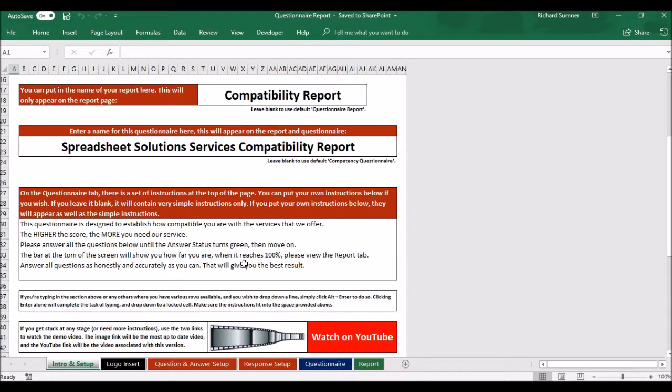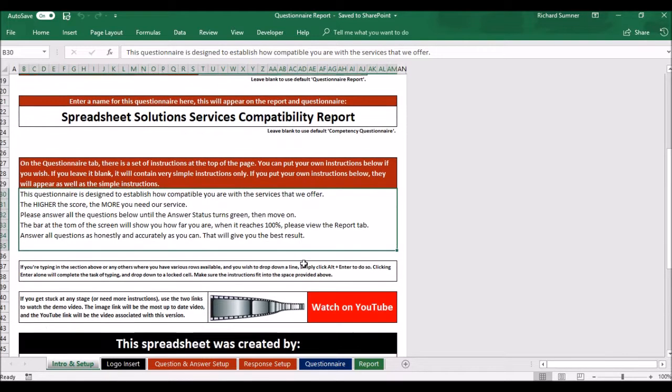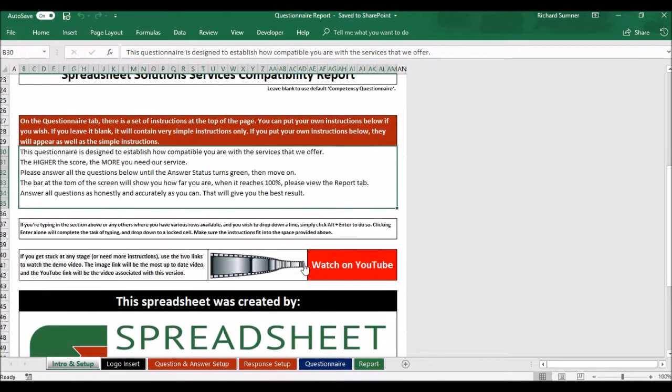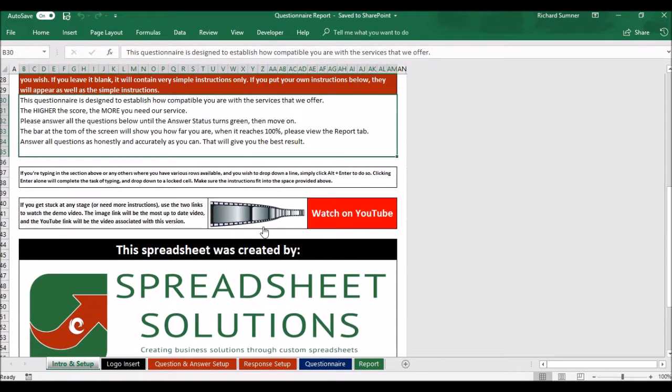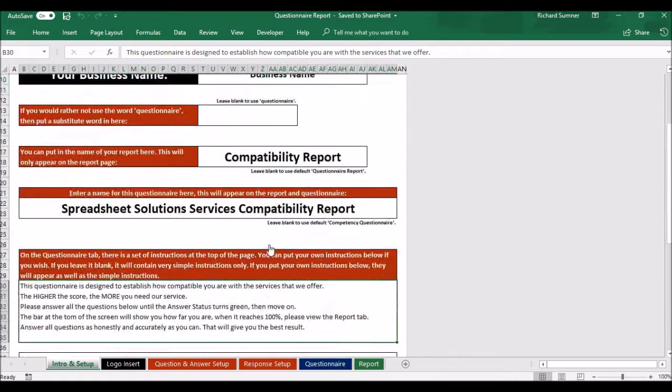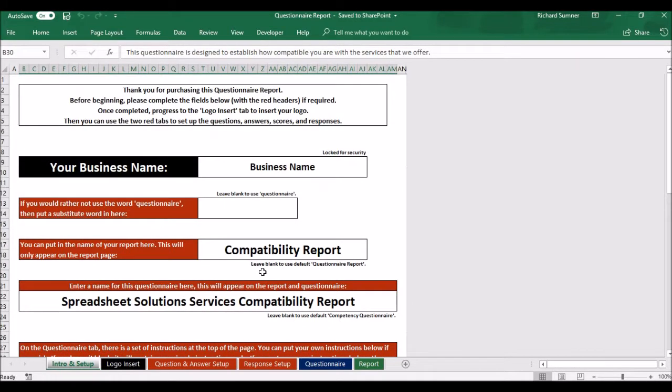The second thing to set up over here is some instructions which will appear on the report, so you can say how you want people to answer the report. I've put some instructions in here for myself. If you leave this blank, there will be some very simple default instructions, but you can put in the instructions here as to what you would like people to be doing on the report. And that is essentially it. There are some demo videos here that you can watch, but that's the initial setup process for the report.